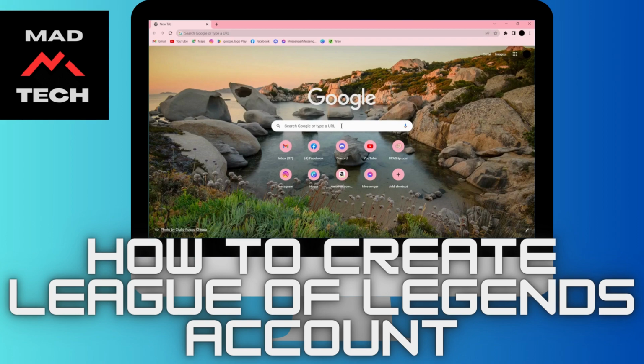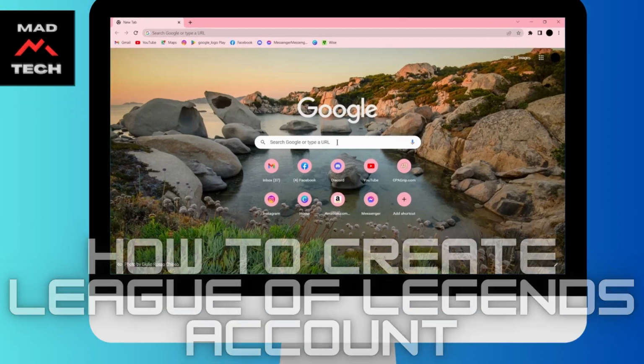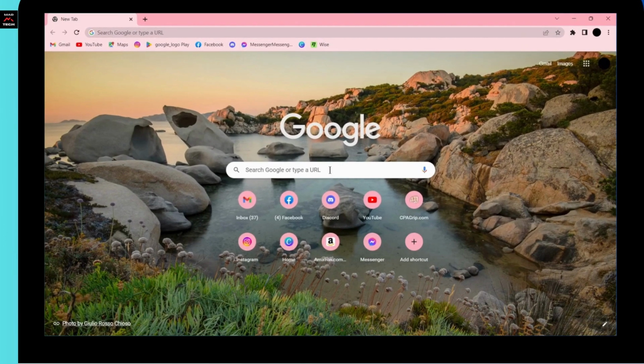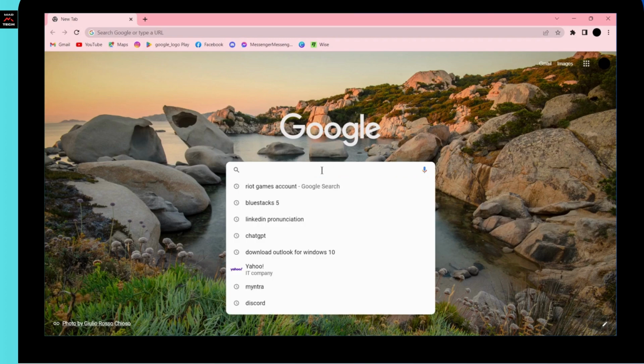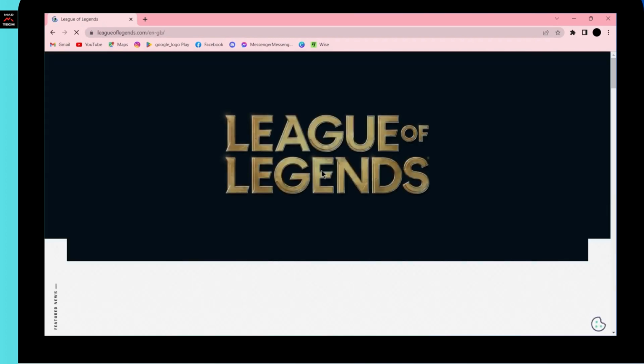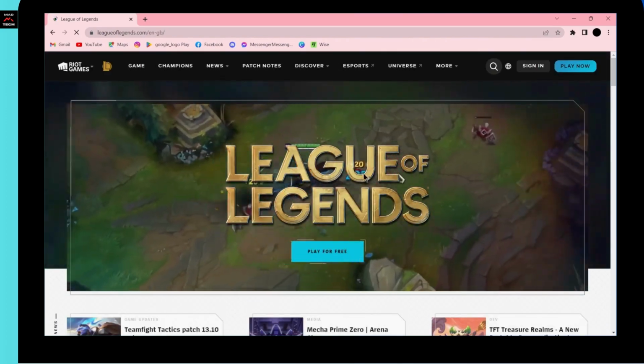How to create League of Legends account. If you want to create a League of Legends account, then open up a browser, any browser that you're comfortable with. I'm here with Google Chrome browser. And then in the search bar, search for leagueoflegends.com. And after that, it will take you to the website.